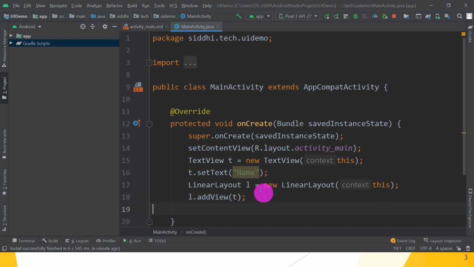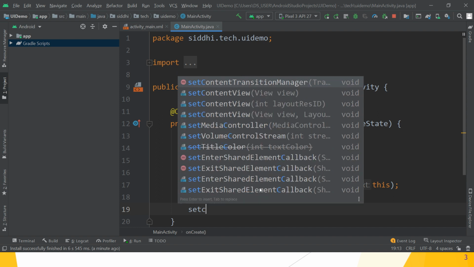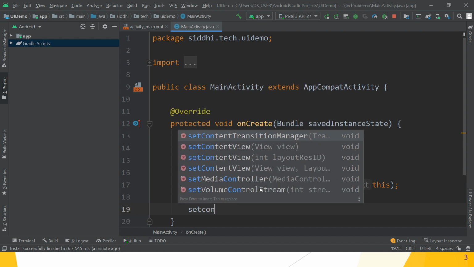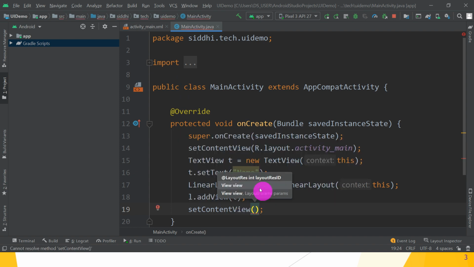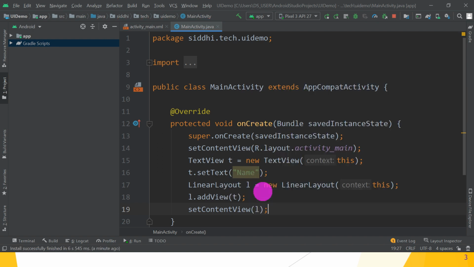So how to add that? For that, one method is there. Which method is there? Set content view. Great. So set content view. What do we have to pass? Which object? Just L. So the layout we have to set on the frame. What is this method? It sets your linear layout on what? That main activity.xml file, and which is the current calling object, this dot set.